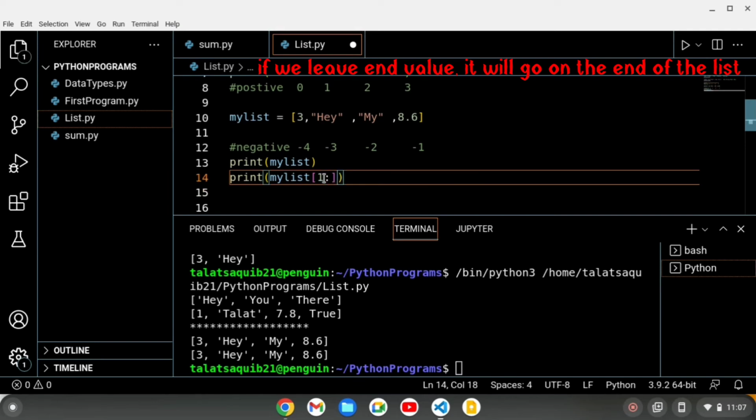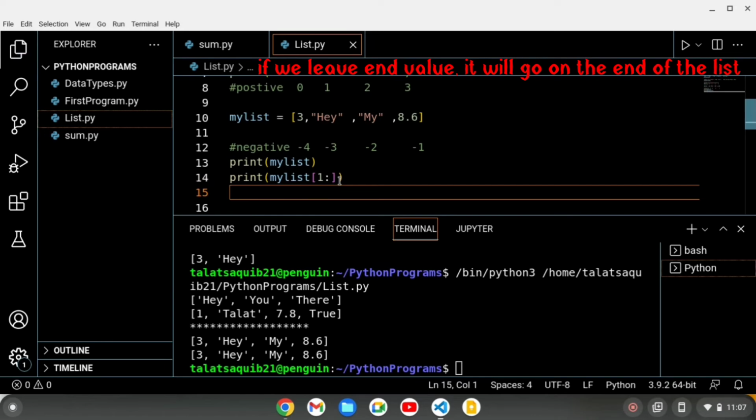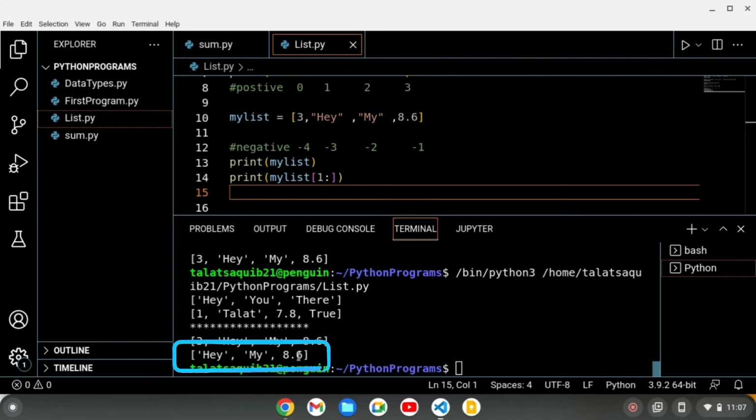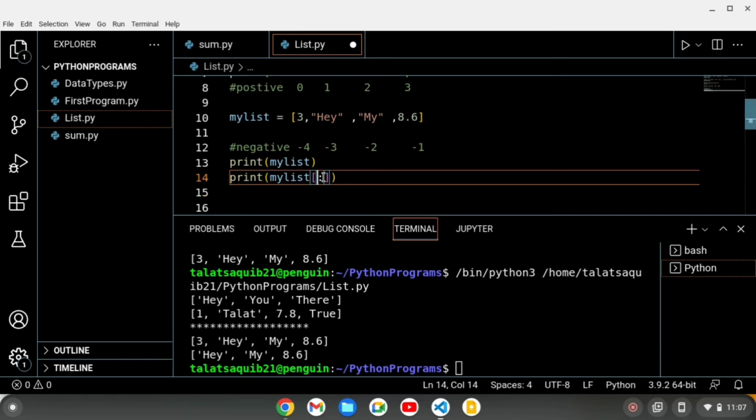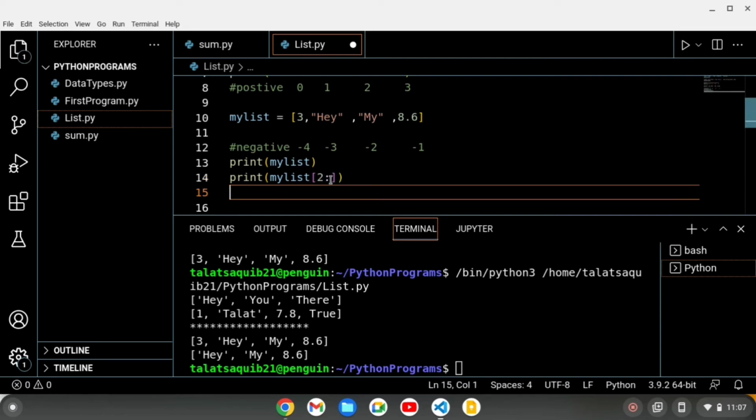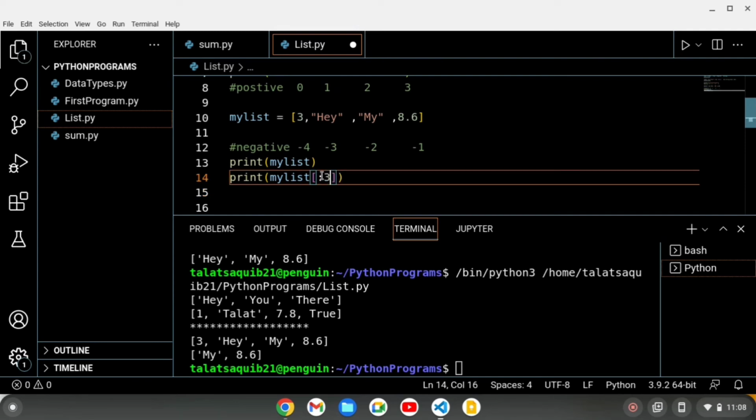So let's check it with another. Here 1 colon, and if we leave the end value, it will go to the end of the list. So it will give you the index 1 value up to the last value, which is hey, my, 8.6. It will leave out index 0 because we are giving 1 here. Let's check with another. 2 colon, so it will give you the index 2 value, which is my, and index 3, 8.6. Okay, so it's showing the index 2 and index 3 values, which are my and 8.6. If you have any query, then you can ask me in the comment section below.